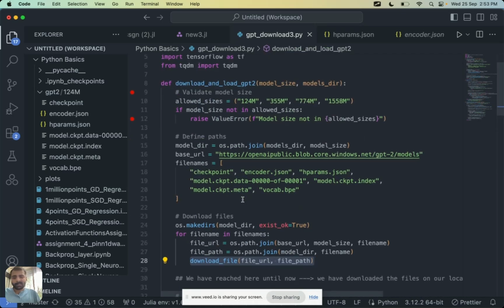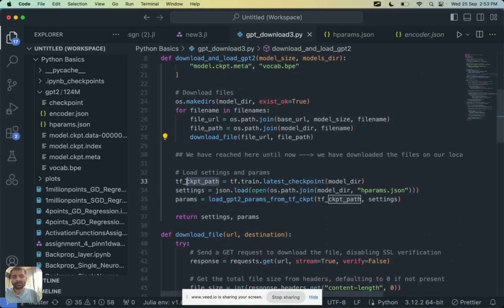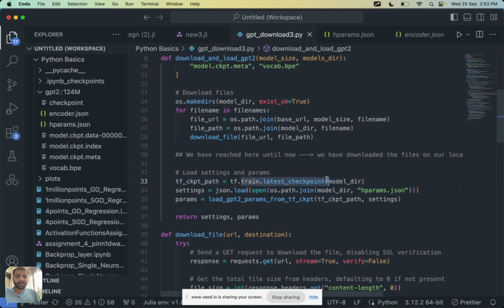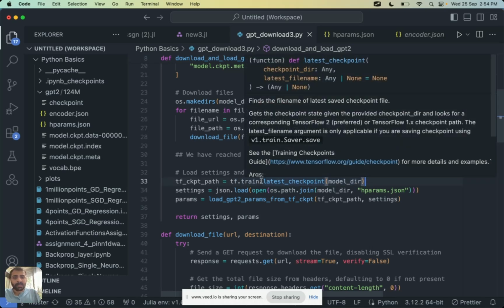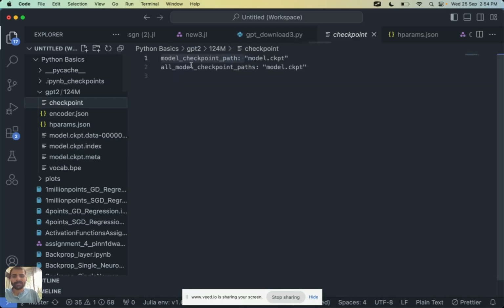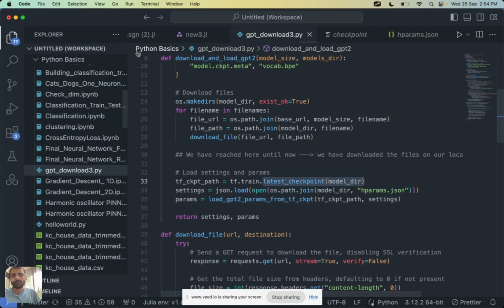So after the file is downloaded, first we have this tf_ckpt_path, which is the latest checkpoint directory where all the model parameters are stored. So what this function will do is tf.train.latest_checkpoint(model_dir). It will go to our directory and look for this checkpoint, and it will look for this model checkpoint path, which is model.ckpt. So it will know where the model parameters are stored.